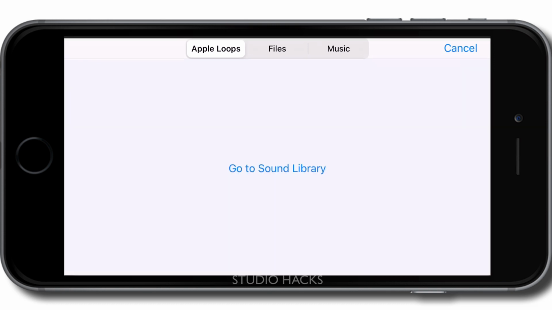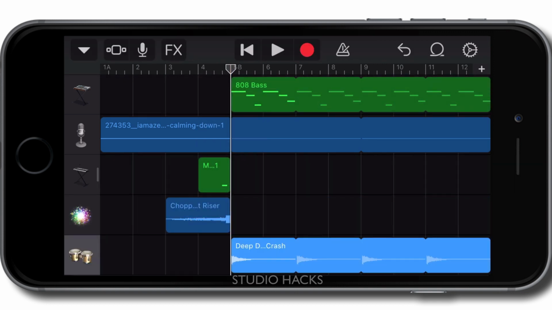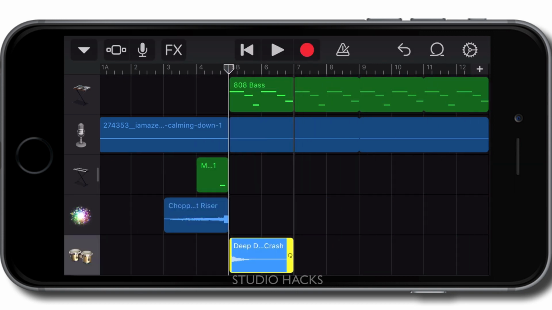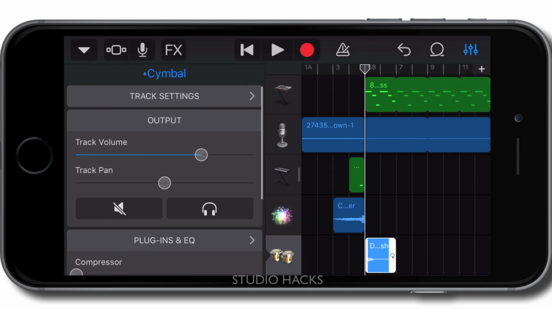Hold my finger down on it. Pop it there. I don't want it looped, I just want to have it once, and that's a pretty loud sample, so I'm going to bring this down. Let's see whether that works.